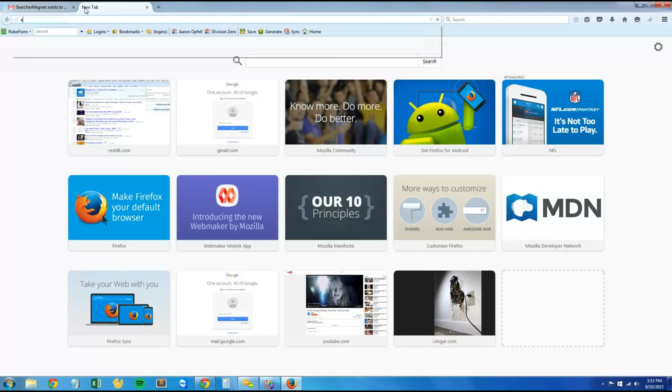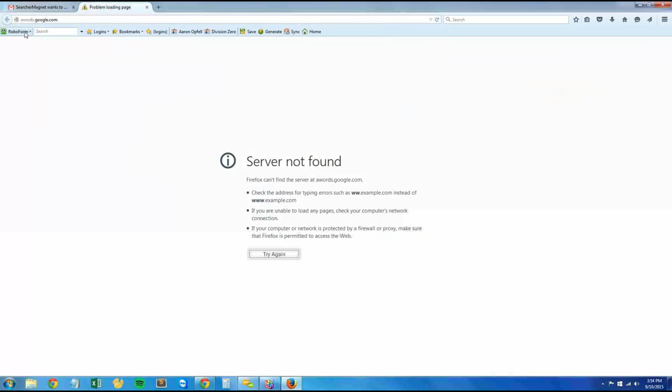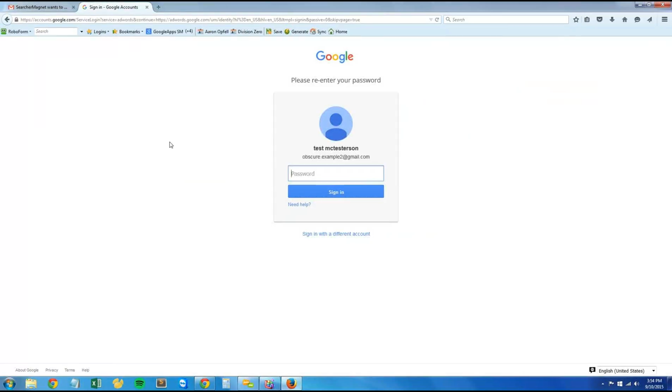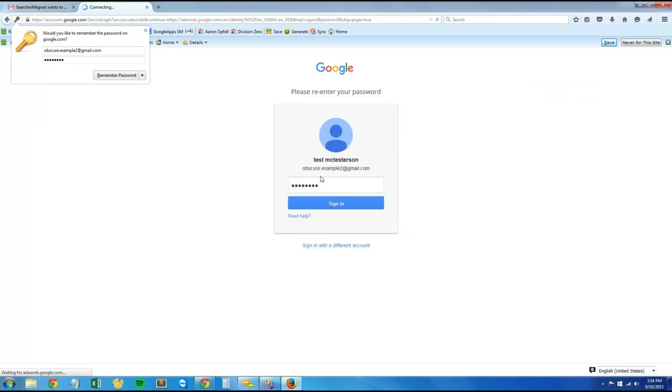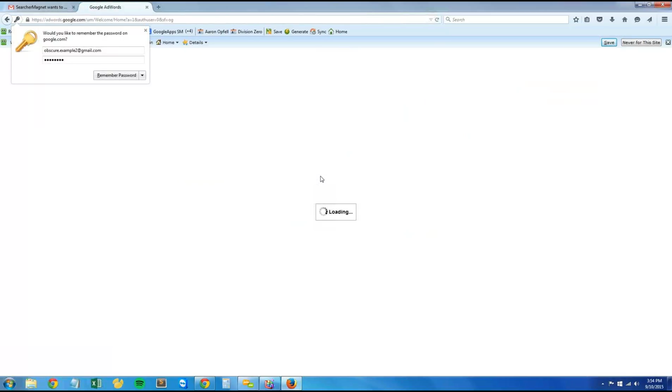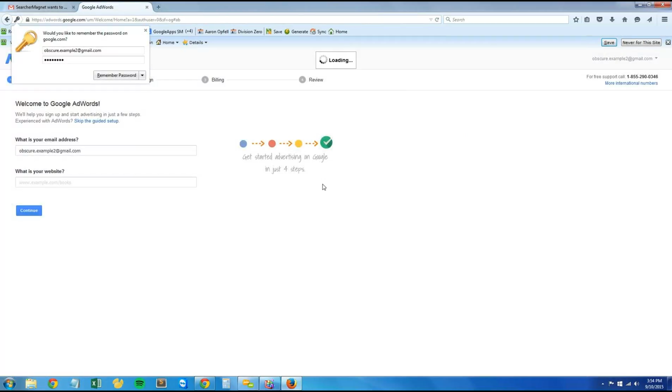You would want to check that by going to AdWords.google.com. You're going to want to sign in. If you get the sign-in screen, you're going to see a welcome to Google AdWords account.